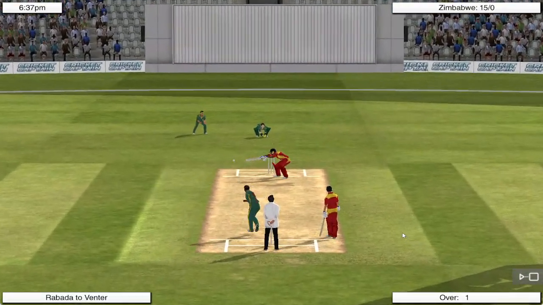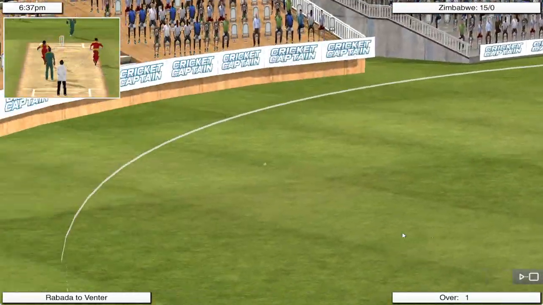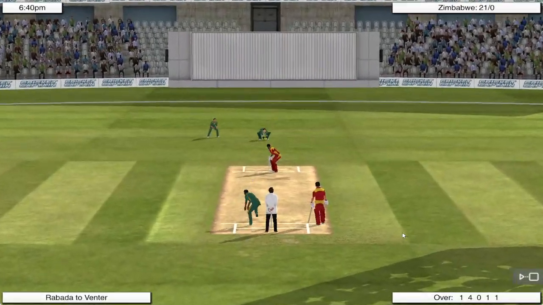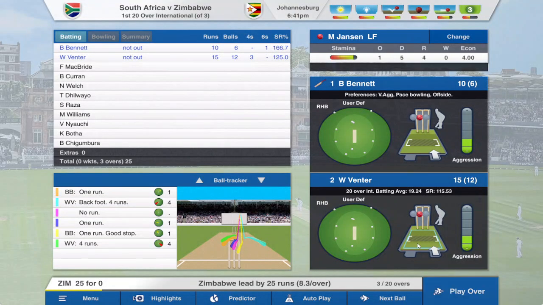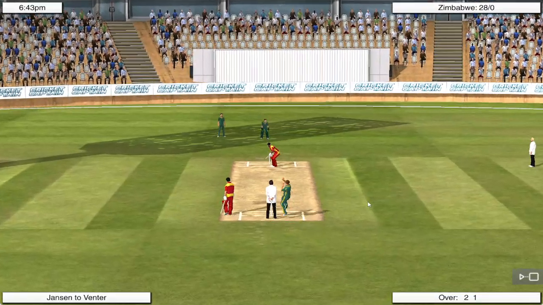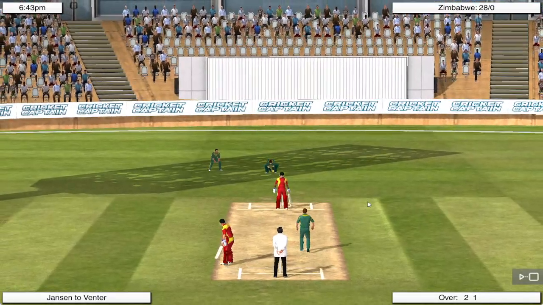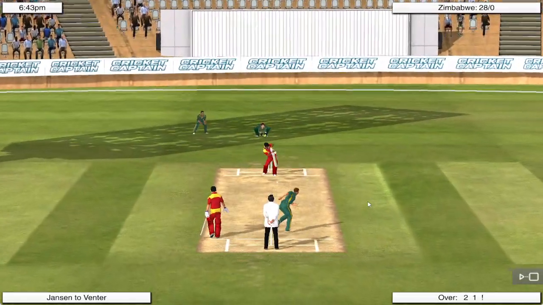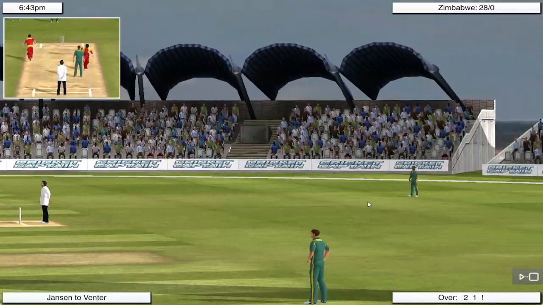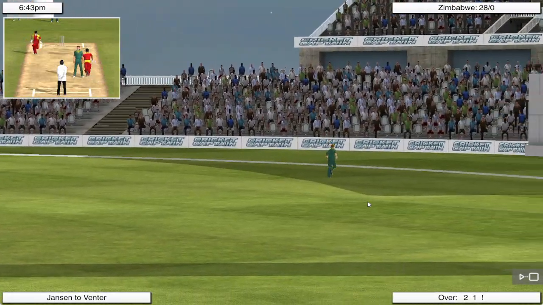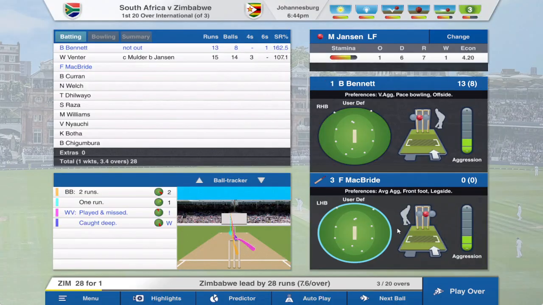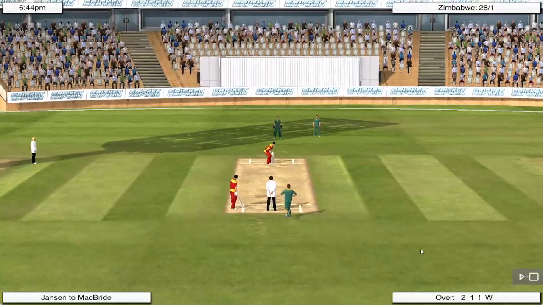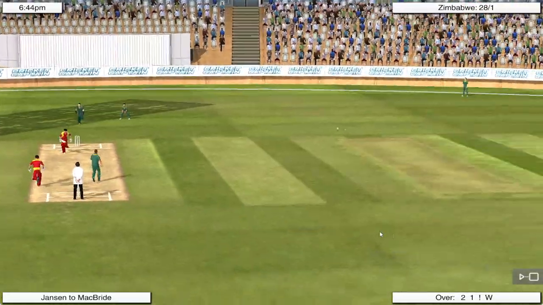Kagiso Rabada with his second. That is a beautiful shot through covers for a four. And this time on the leg side, right of mid off. Marco Jansen with his second. Ooh, beautiful ball. Beautiful shape. And that could be a wicket. It goes up in the air. The fielder is jogging back and he has taken the catch. Marco Jansen with the breakthrough for the South African team in a do or die match.